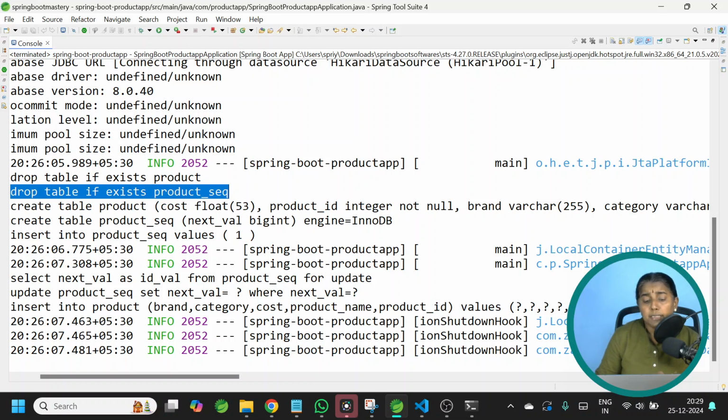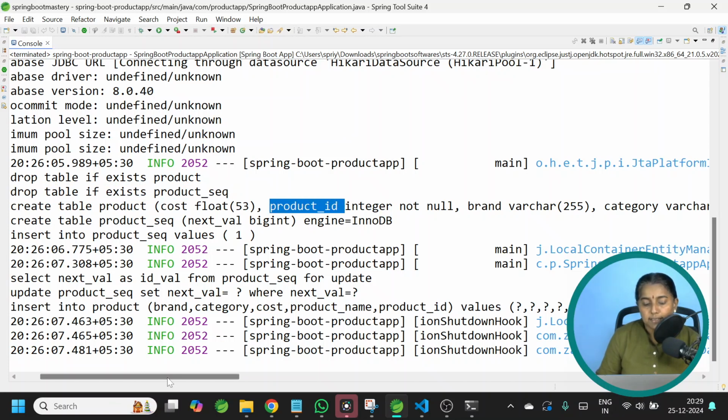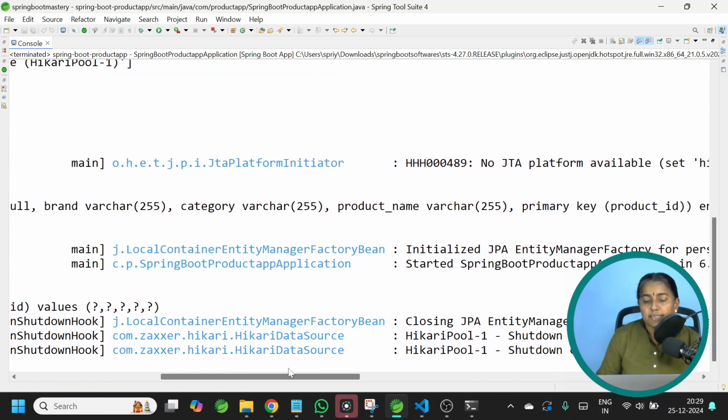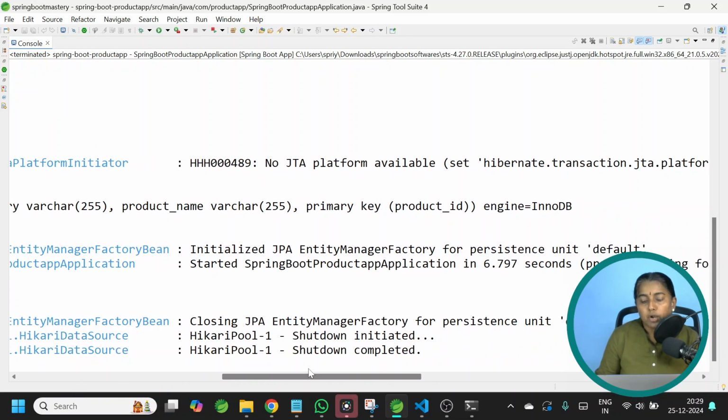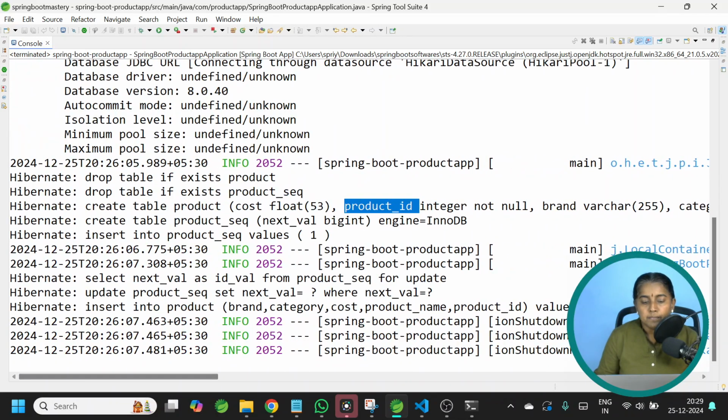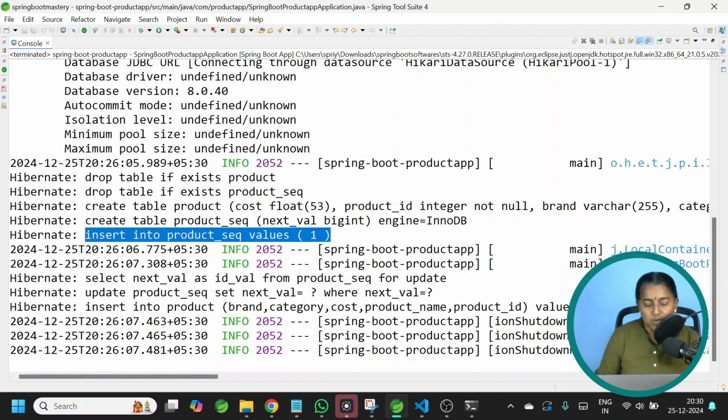We have changed the property price to the column name cost. Then product_id integer, then brand, category, product_name. See the length of each column, it is 255. If you want to reduce it, you can do so by specifying the length. Next one is primary key. Product_id is our primary key. It has also generated a sequence by using the @GeneratedValue annotation. The name of the sequence is product_sequence. First, it is initially inserting the value into the sequence as 1. If you want to provide different values, there is another way of doing it. We will do that later.